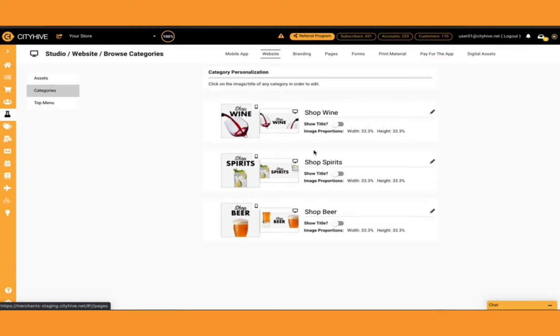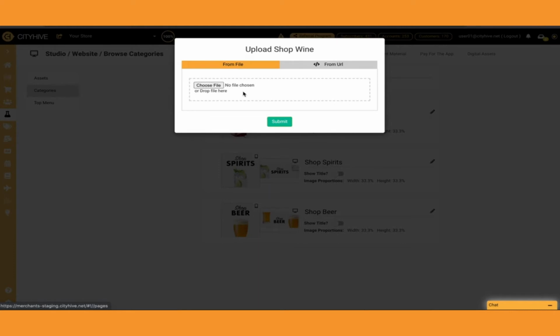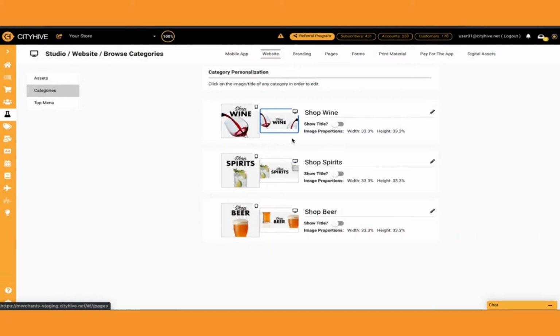But here, to swap out these tiles, just click on the image, click remove, from file, and upload the file that you've made. Once again, for web, 1000 by 430, and for mobile, 500 by 500 pixels. Once you've uploaded it, click submit, and then it should reflect on the site. Typically, we give it up to about half an hour. So there, you've swapped it out.